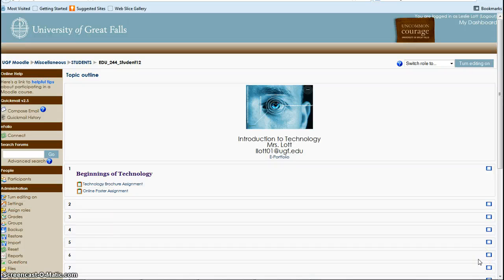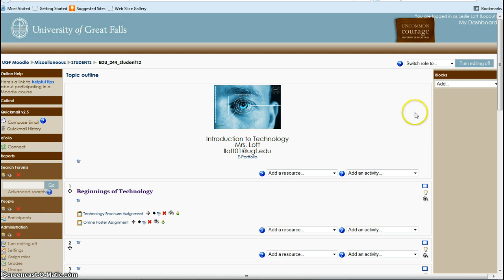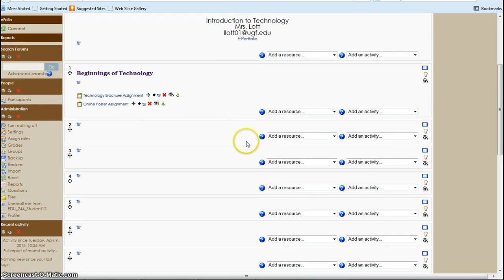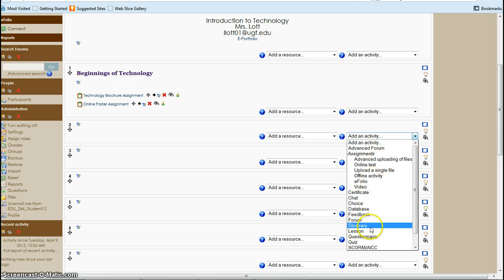This tutorial is to walk you through setting up a Moodle glossary. The first thing you need to do is turn your editing on in the upper right hand corner so that you can get the activity drop down box. I'm going to do this in block 2. So you will click add an activity, you will drop down to glossary.